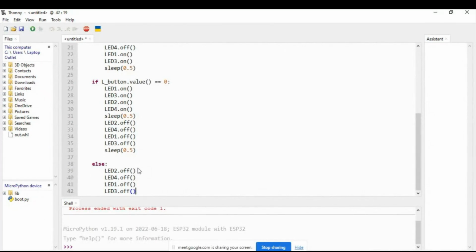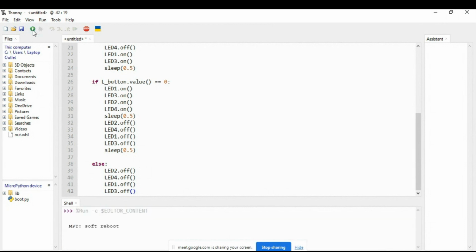Now it's time to run the program. As we have already connected the Magicbit to this Thonny IDE, we can just click on this run button and see the output. When you click on run, if you are getting this kind of output, that means your program is running. Now from your Magicbit side, you have to press the push buttons one by one and check whether the given patterns are working.